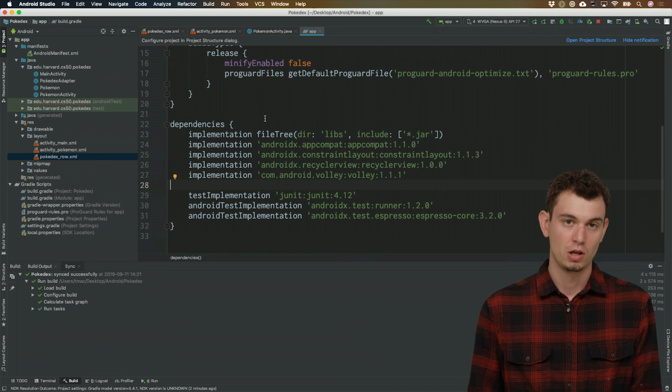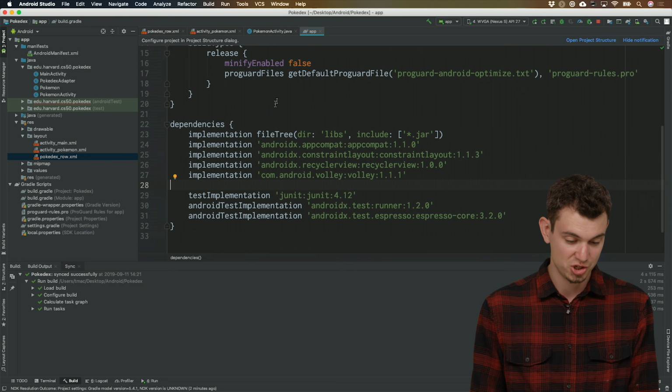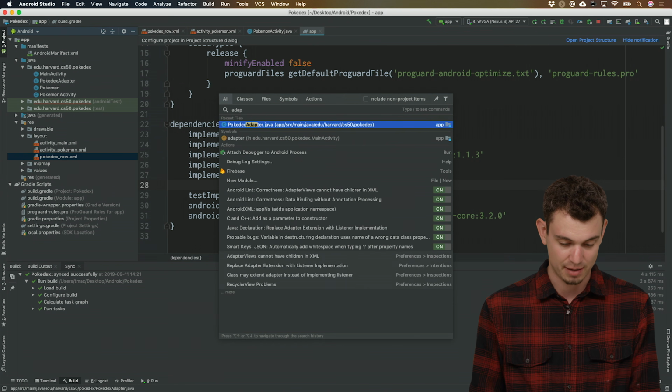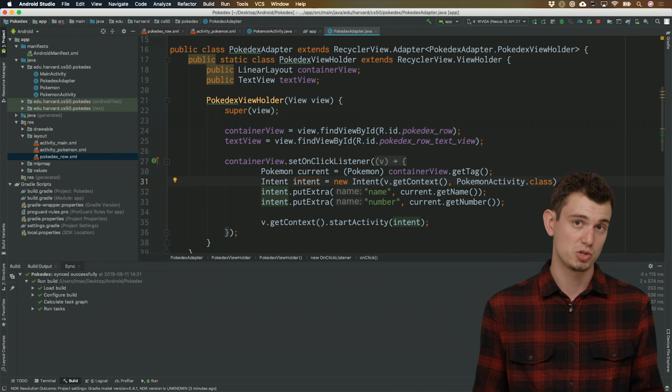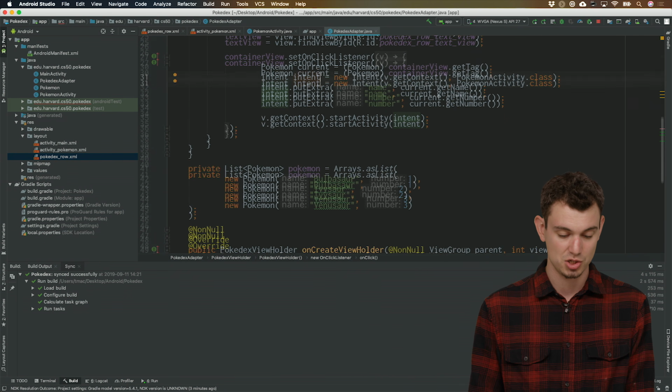So those are all the concepts we need to start loading data from an API. Let's add that to our app. Let's open up Android Studio again and jump back to our adapter. Since our adapter was where all of our original data was stored, we're just going to make some modifications here.